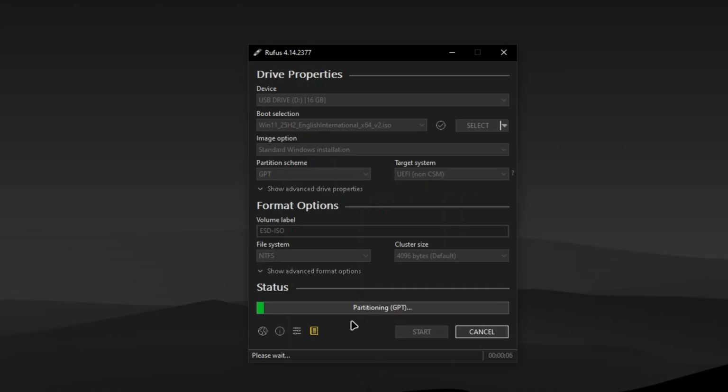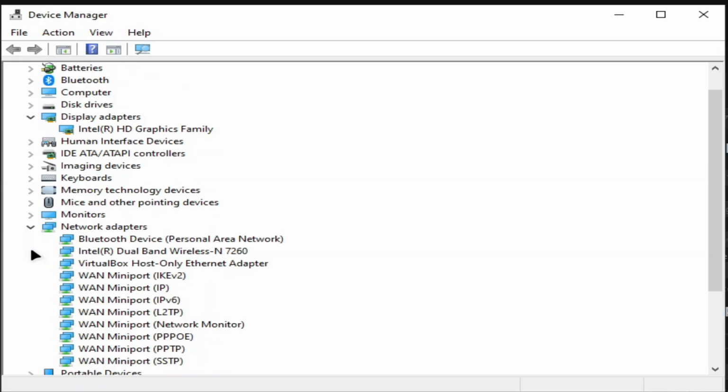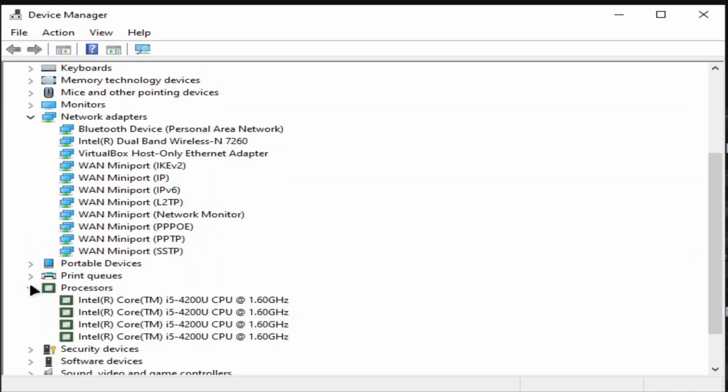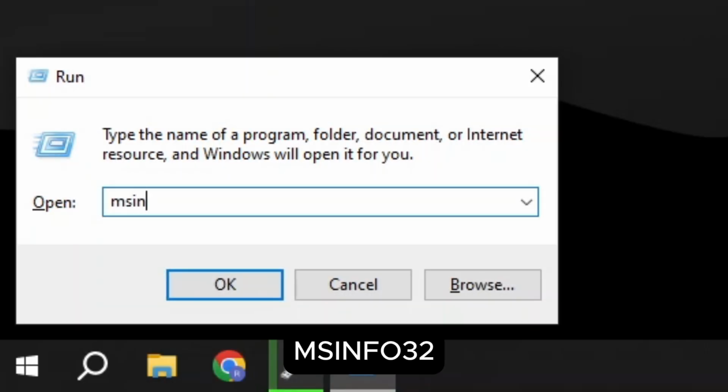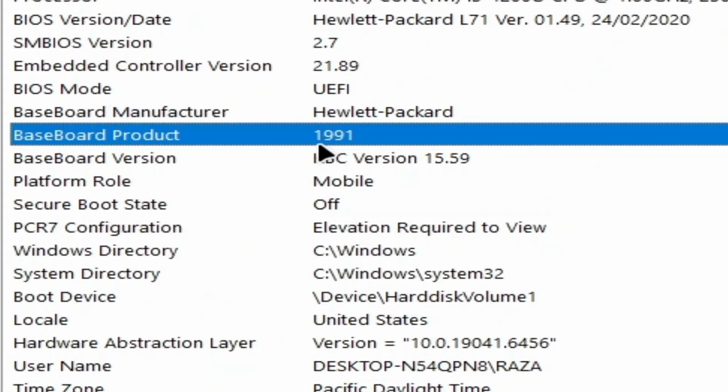While the USB is flashing, there is one important step we need to do: downloading graphics and Wi-Fi drivers. I am using a laptop with an i5 4th generation CPU, integrated graphics and an Intel Wi-Fi card. If you want to check your own hardware, open Device Manager and check two things: display adapter and network adapter. If you have integrated graphics like me, just note your network adapter and CPU model. If your motherboard has built-in Wi-Fi and you aren't sure what it is, press Windows plus R, type msinfo and hit enter, and check your baseboard product. That is your motherboard name, which you can use to look up your motherboard Wi-Fi and LAN drivers.